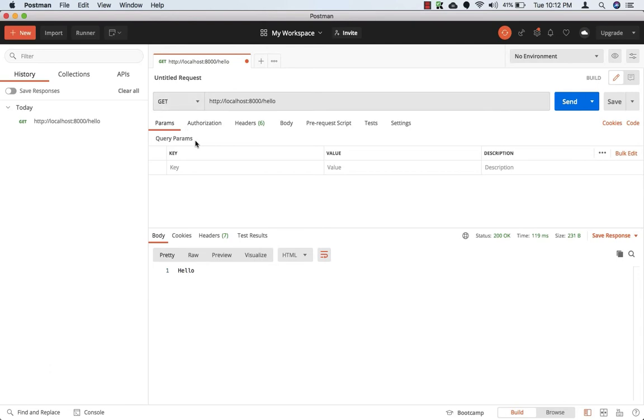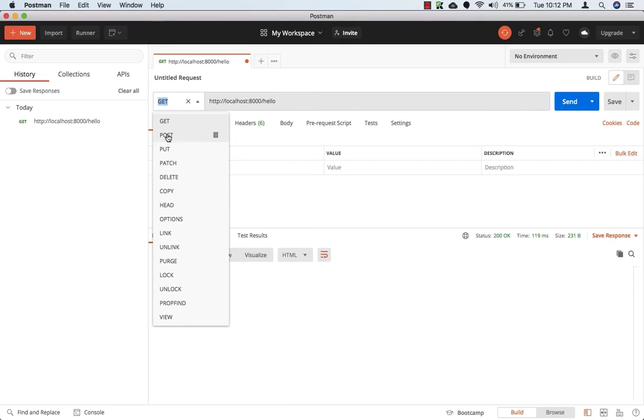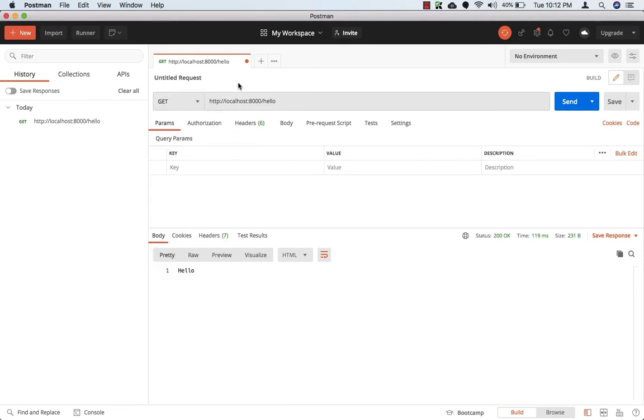So as you can see, we get the response hello. So GET request is used to get information from the server, such as article content and user information. And there's a POST request as well. So POST request is used to modify data on the server, such as if we want to add a comment to an article or change a username. Now let's see a quick example of sending a POST request to our server.